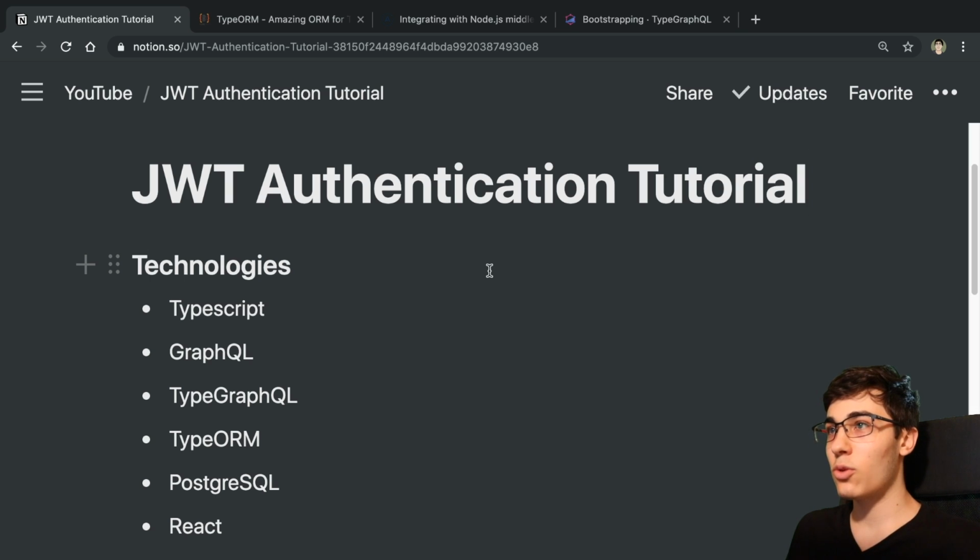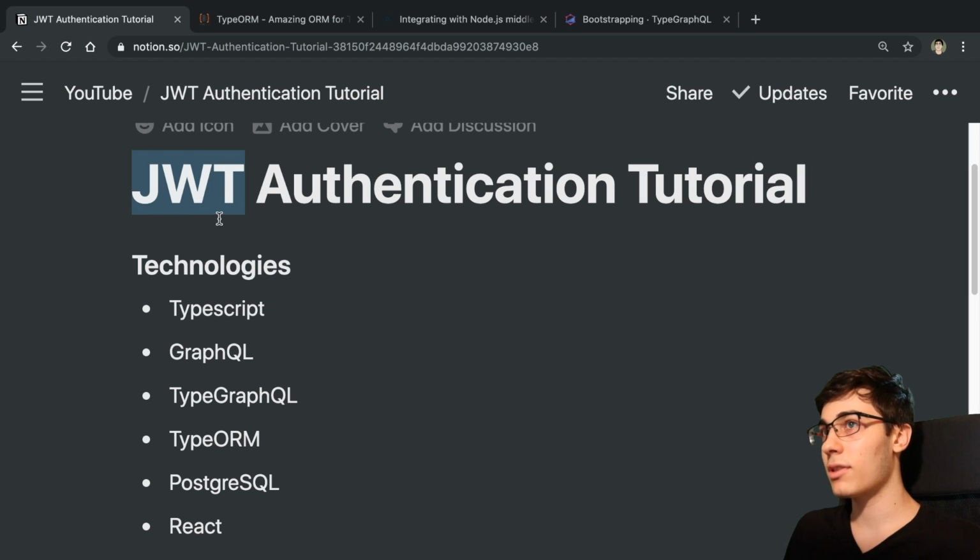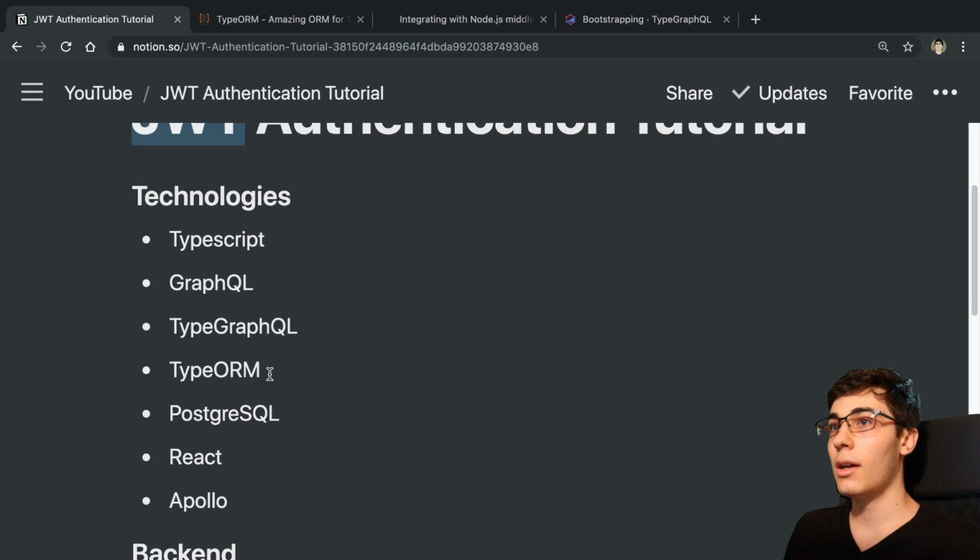Now, I want to show you guys what technologies we're going to be using to actually build this project. We're going to focus on JWT in general. That's kind of the main focus of the tutorial, but we're going to be building a backend and a front end and see how they interact. And so these are the things we're going to use to do that. And don't worry if you don't know all of these. I'm going to be walking you through the entire process. So if you want to learn any of these, this is a good time.